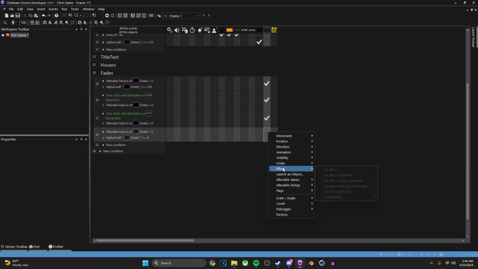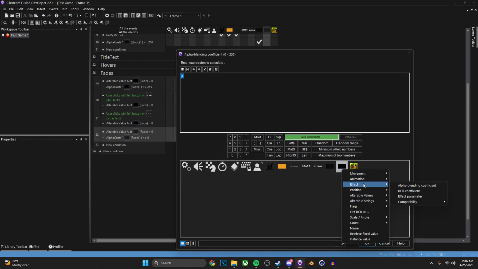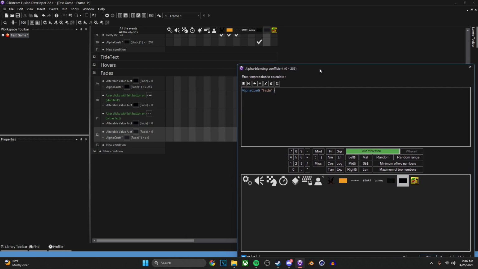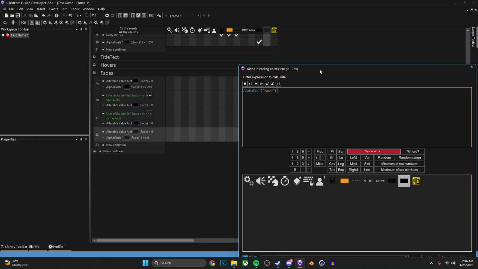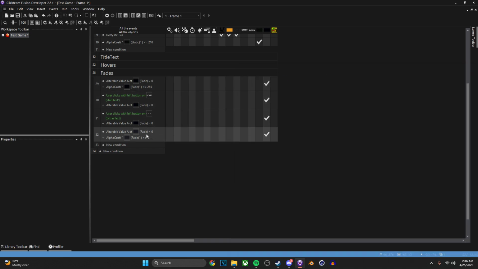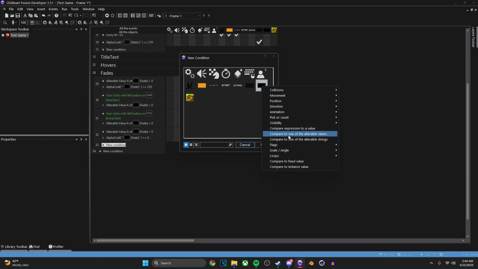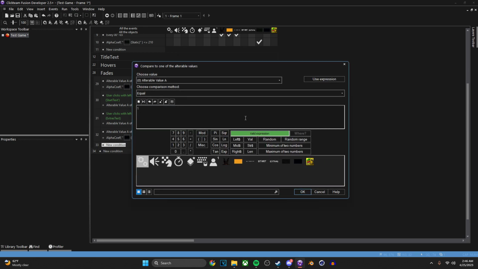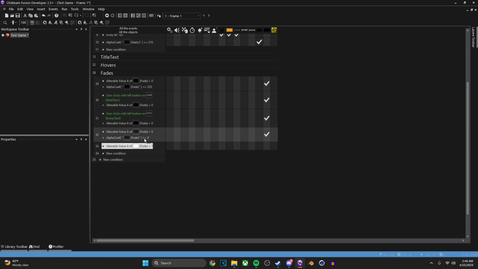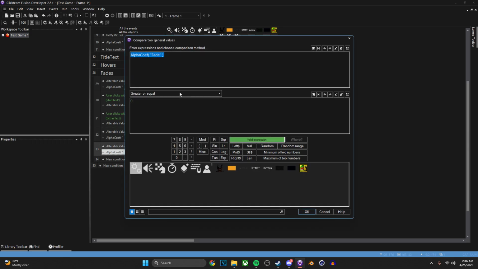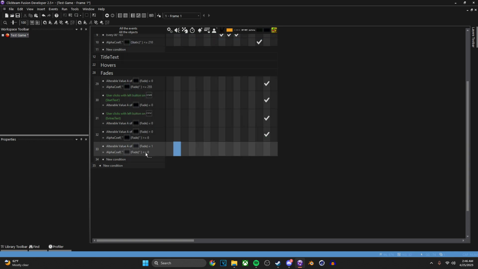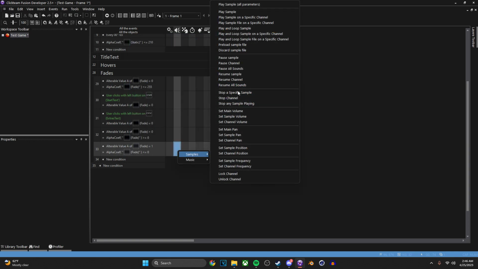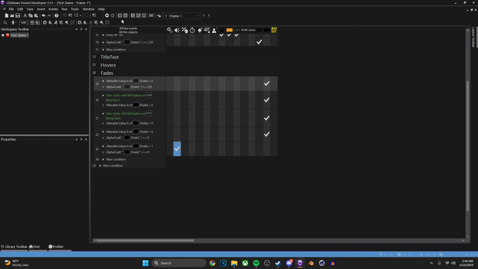Sorry. Effect, alpha blending coefficient. Effect, alpha blending coefficient again. Minus 10, something like minus 5. I'm gonna add another one. Equals 1. When it ends with this, we just put this in, drag this in, lower or equal. It stops. And usually it jumps.